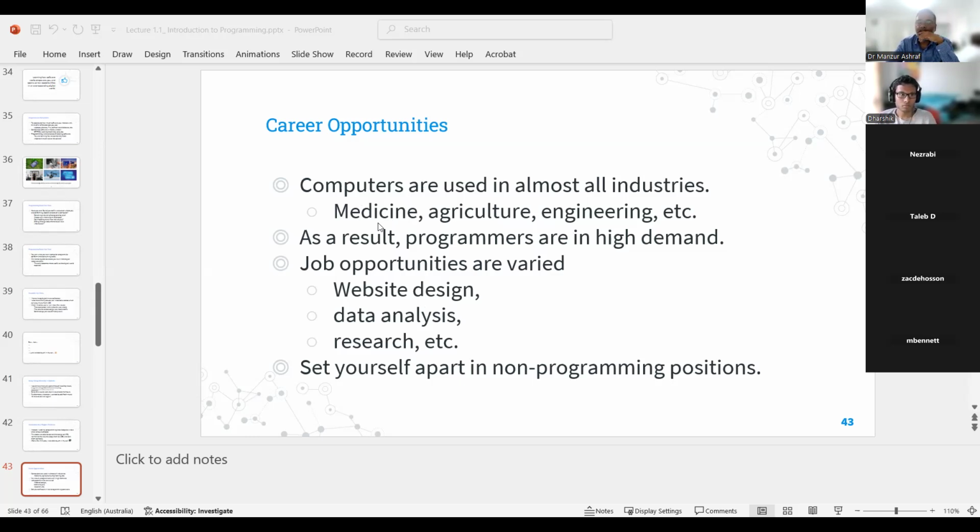So if someone would like to make a career as a data analyst, I also teach the AI side, but for that, Python is the most popular one. Even for big data, there is a Python extension. Other languages and tools are also there. Business is one of the major industries as well. So agriculture, engineering, as a result, programmers are in high demand.